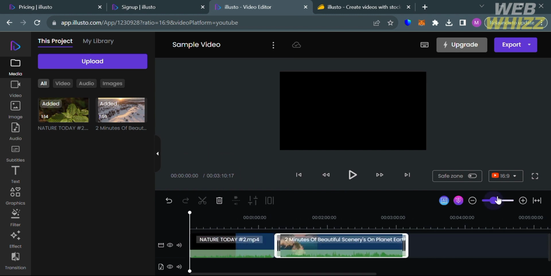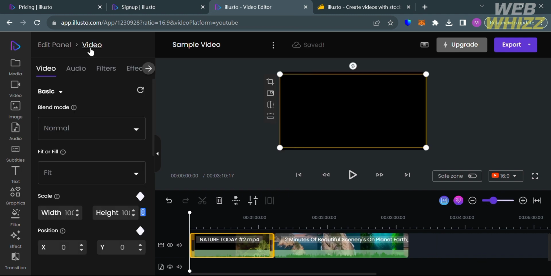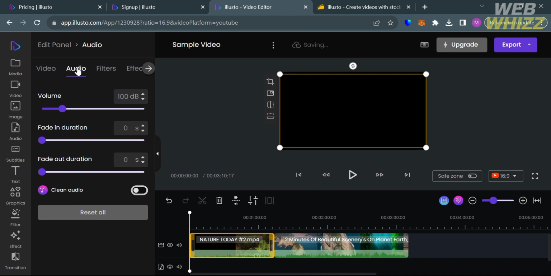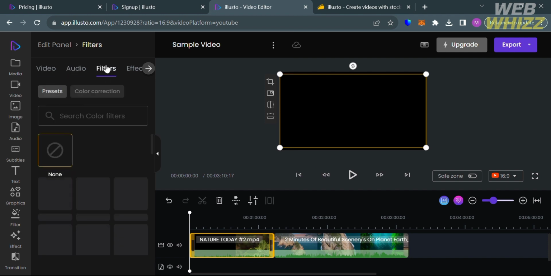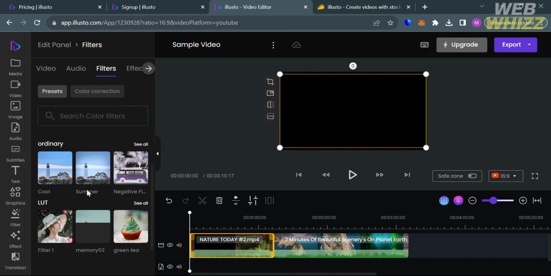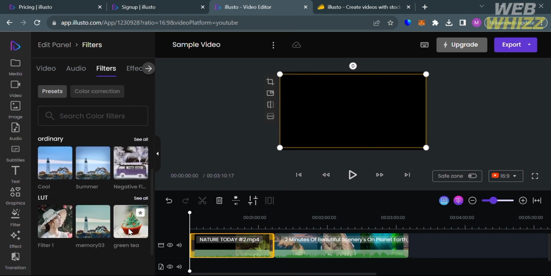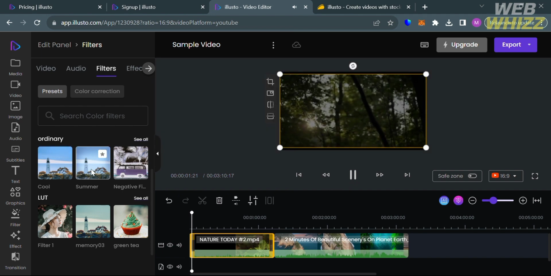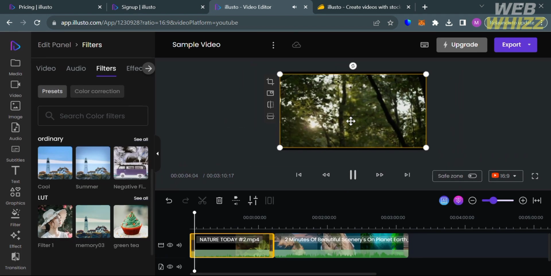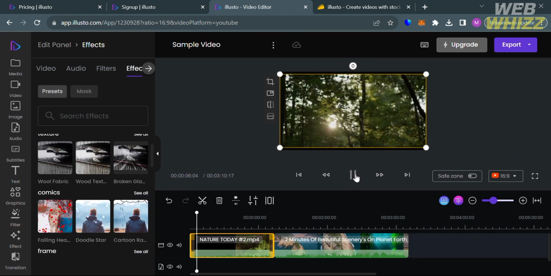And to start editing or customizing this video, we can use some of the editing tools on the left side panel, or by simply clicking any of these clips. You'll be able to see on the left side panel the video and the audio that you could also customize: the volume, the fade in duration, the fade out, and also to add filters on this clip, in which you will see a variety of filters that you could choose to change the vibe and color of this clip. And aside from that, you can even add an effect for this clip.